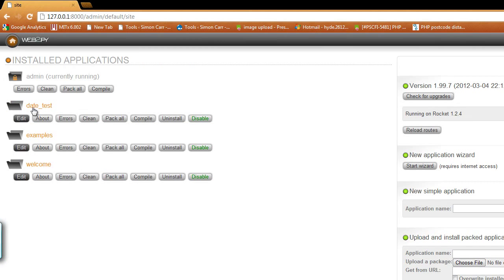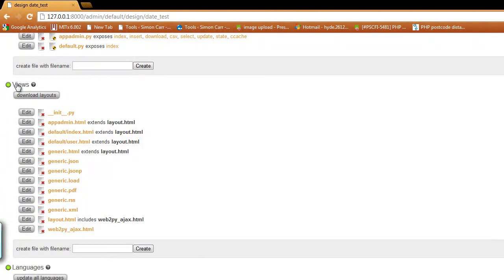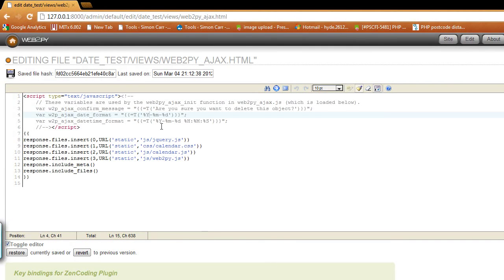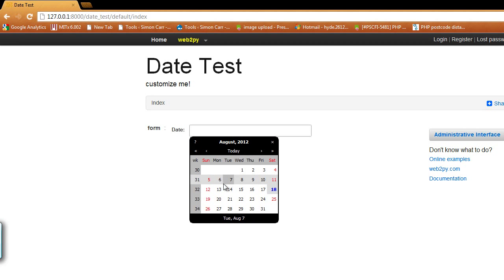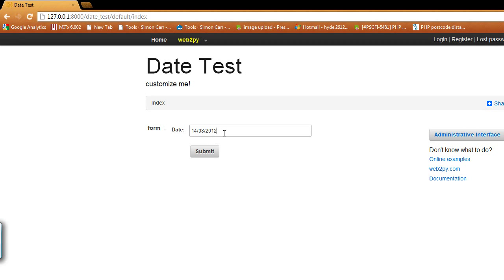If we go back to the application and come down into the views and select Web2Py underscore ajax.html and edit that file, and here are the formats in here. So we change this to day, month and year, and day, month and year. And in fact what we'll do is more like the dates that I would be used to seeing, and save that. Let's get back to our application now, see what it gives us, and we've got 14th of the 8th 2012.